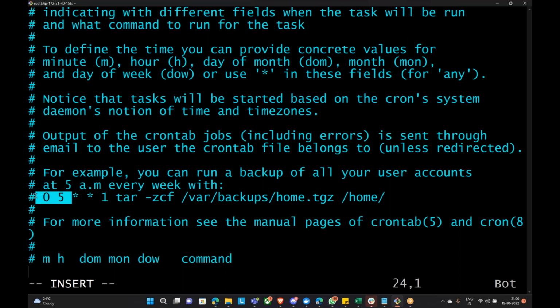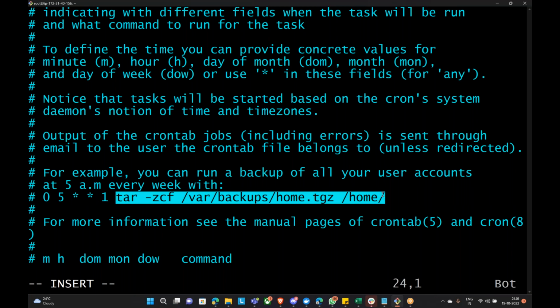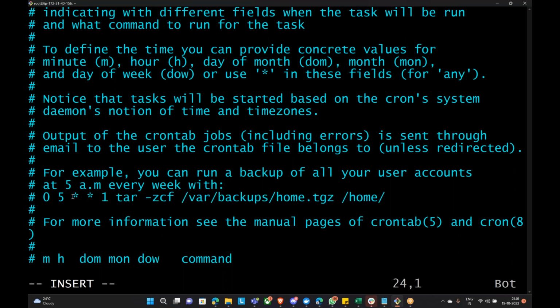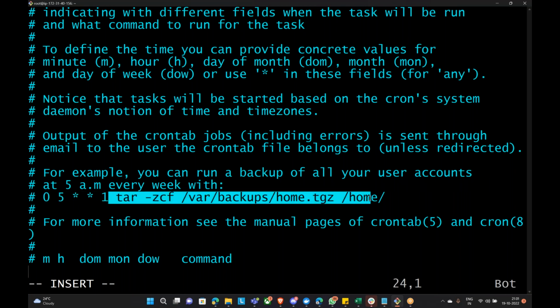Or let me give the full explanation. Every month, every day of the month, on Monday at 5 a.m., it will run this command. You got it? Okay.